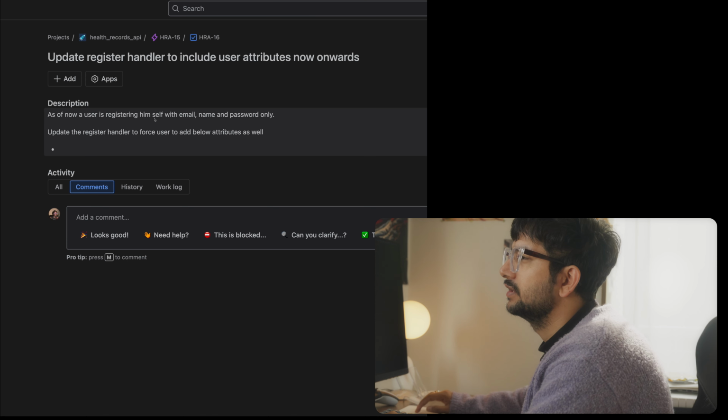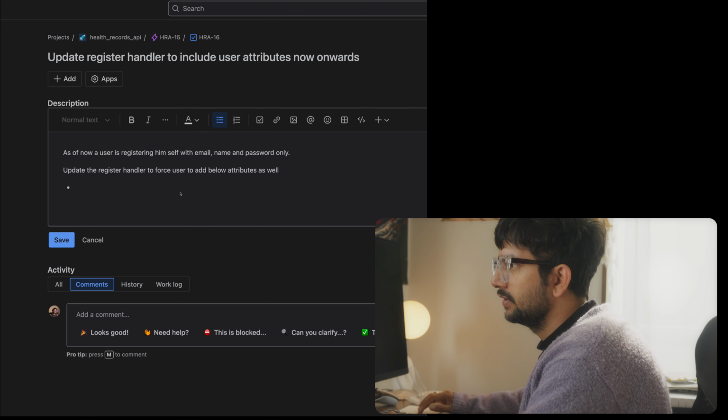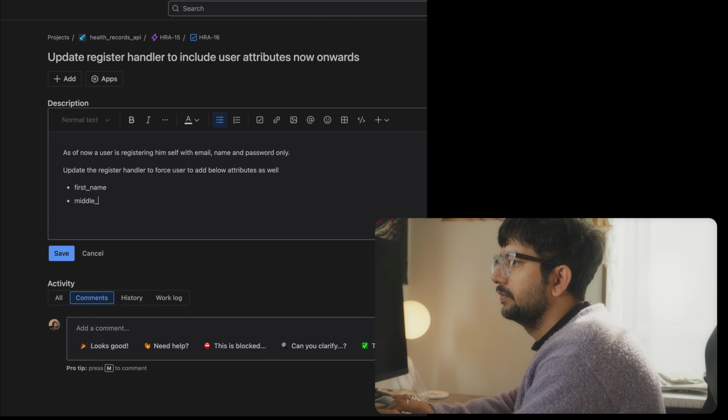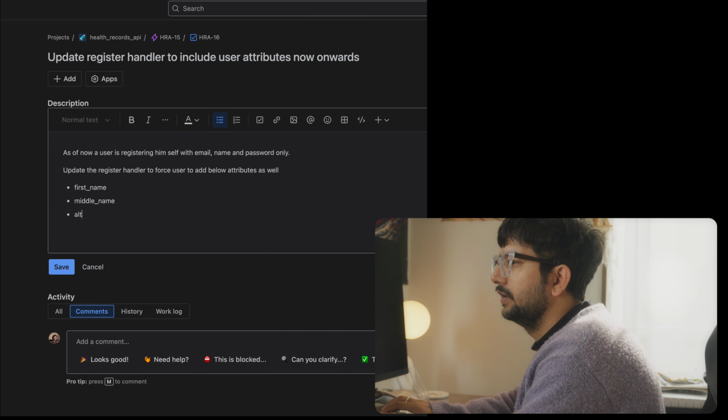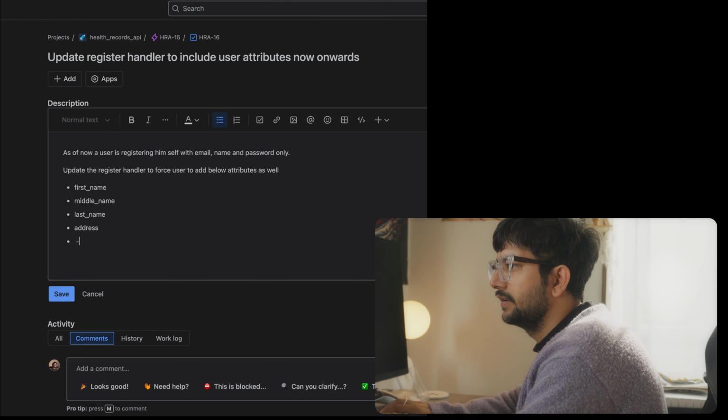As of now, the user is registering himself with an email and password only. Update register handler to focus on the below attributes as well. So, the below attributes: user should be able to enter first name, middle name, last name, and address.